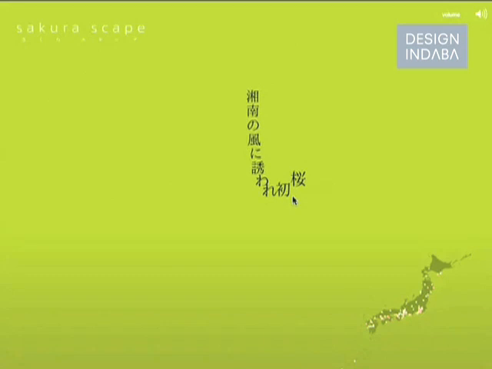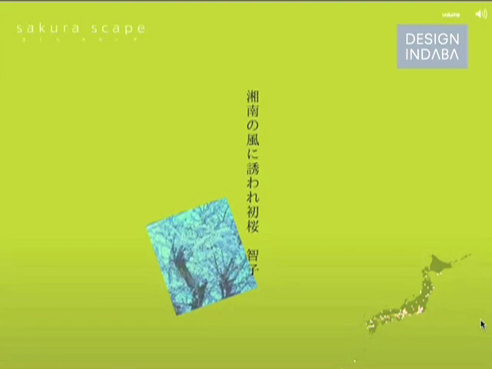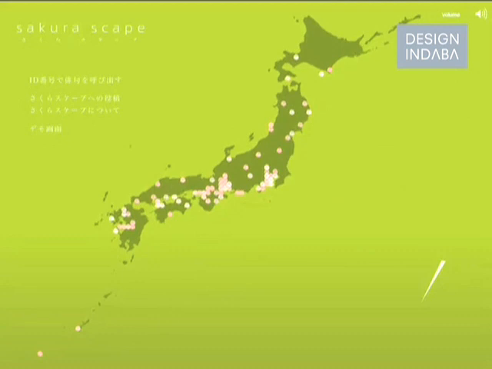You saw the express version of the animation of the movement of the sakura front. So sakura scape is an example, a project which is a kind of real-time map of where in Japan the cherry blossoms have begun blossoming and cold fronts recede north. In practice, it is an aggregate of images which people have posted from their cell phones.